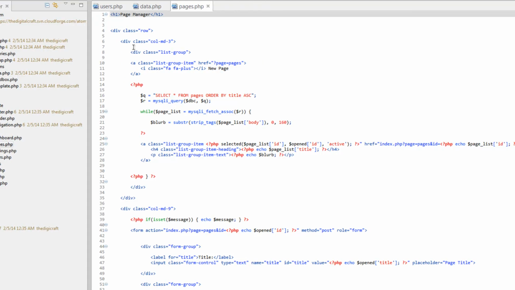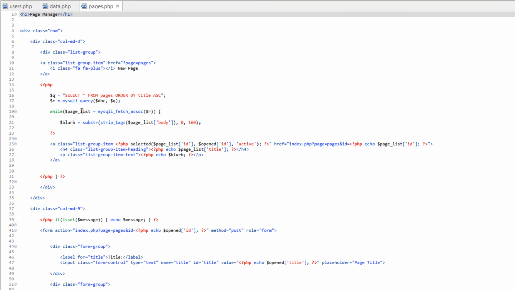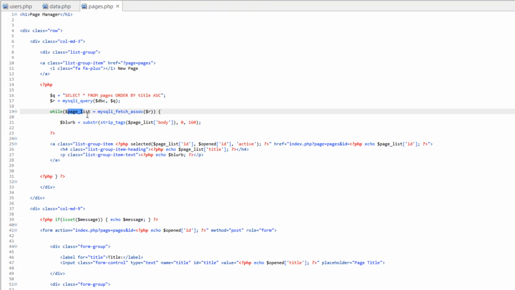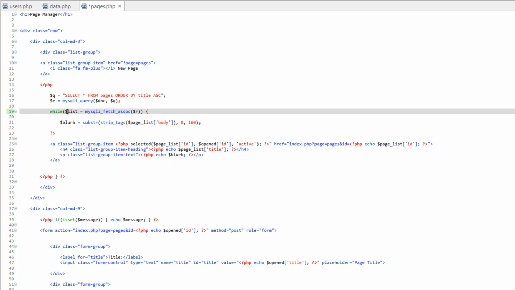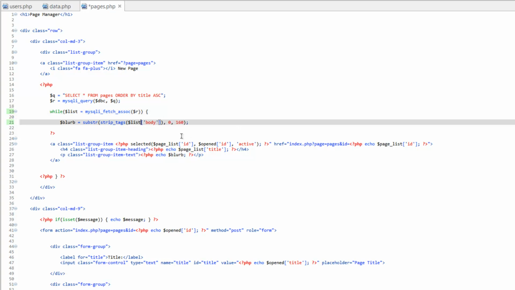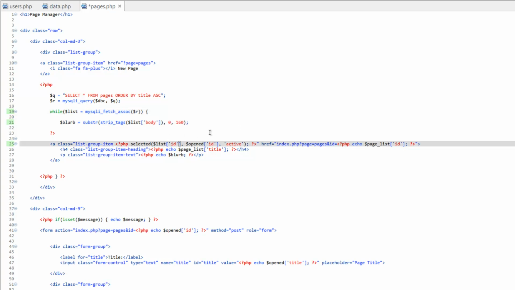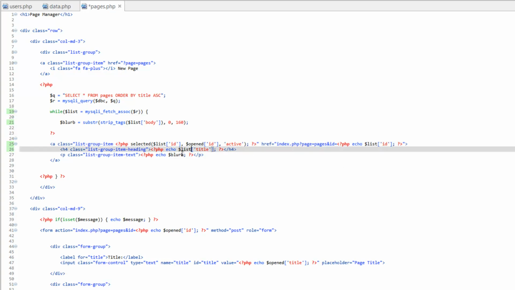And just really quick, just to make sure we keep things consistent, let's hop back over to the pages view, and let's change this to list. Anywhere we're using that, let's make sure we change that. So page list ID, page list ID, page list title, and we should be good. So save that, and then we can close that again.